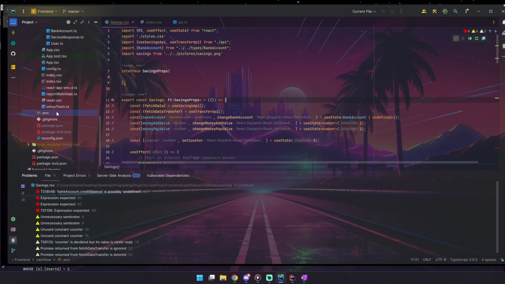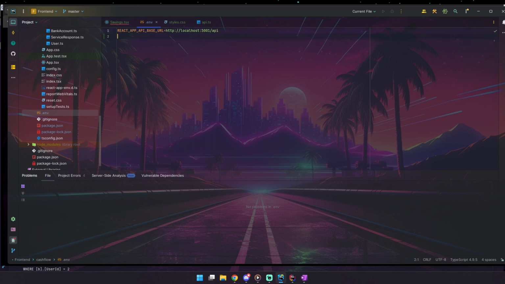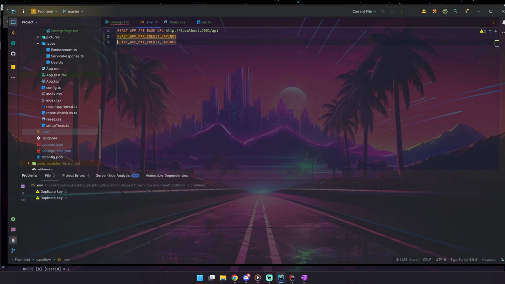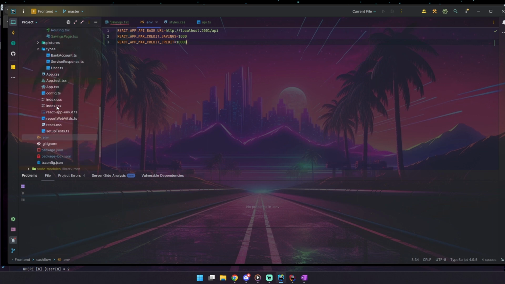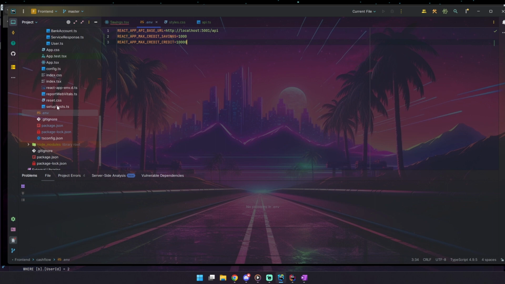Actually, I think I might do that inside the env, because this is actually quite important. So react app max credit savings, then max credit, that doesn't make sense. Max credit will be equal to savings credit, 10,000, right? And it's written in, I forgot where it's written, let me check. Wait, right here.